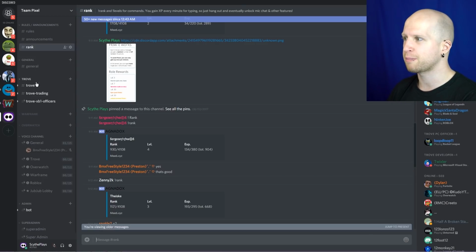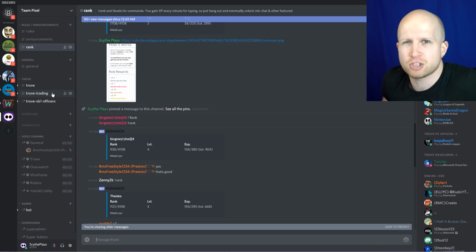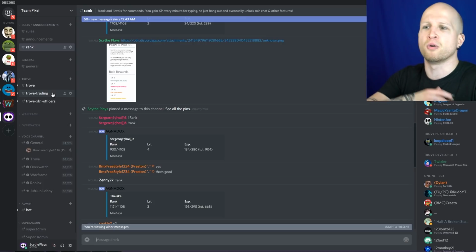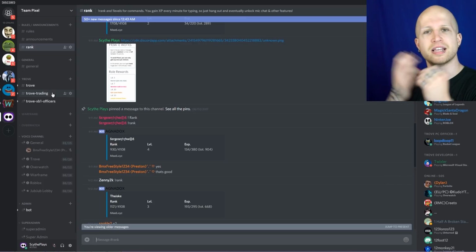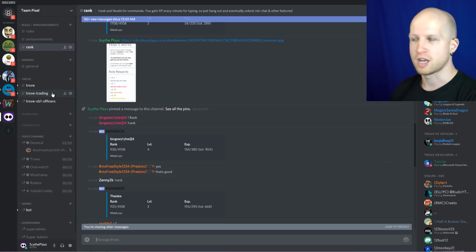There's going to be a Trove tab right here, so you can use the Trove chat, Trove trading. This is pretty much for people that want to just be trading and stuff like that. And make sure that you end up explaining to people which version of Trove you're on, because of course in this Discord we have the PC, the Xbox, and the PS4 all simultaneously. We have an Xbox One officer chat. We do actually have a PS4 officer chat.